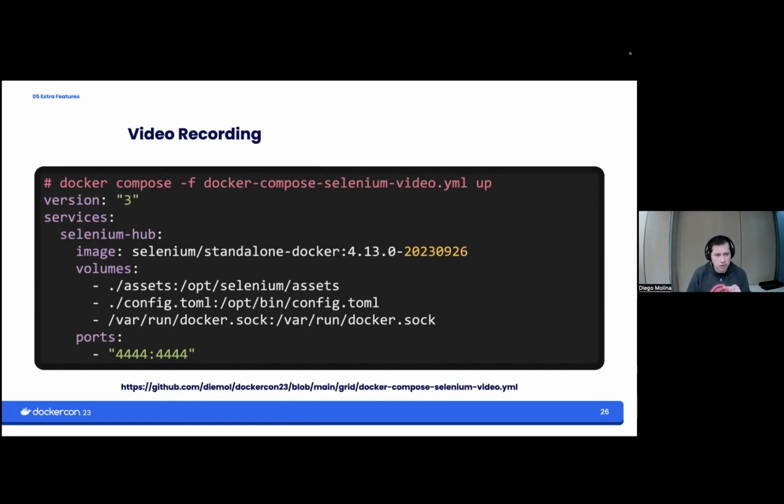So that's why you see that we have some volumes. One is the assets, that's where we're going to store the videos. We have a configuration that we can map from our local configuration to whatever is inside the container. And if you're running under a Linux environment, it's easy to just mount the Docker socket, which is basically the way the container talks to the Docker daemon to create, start and stop those containers.